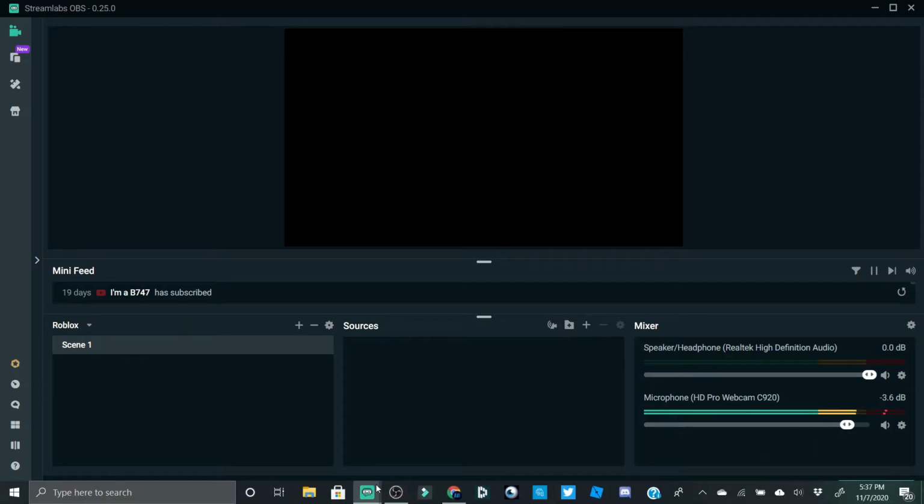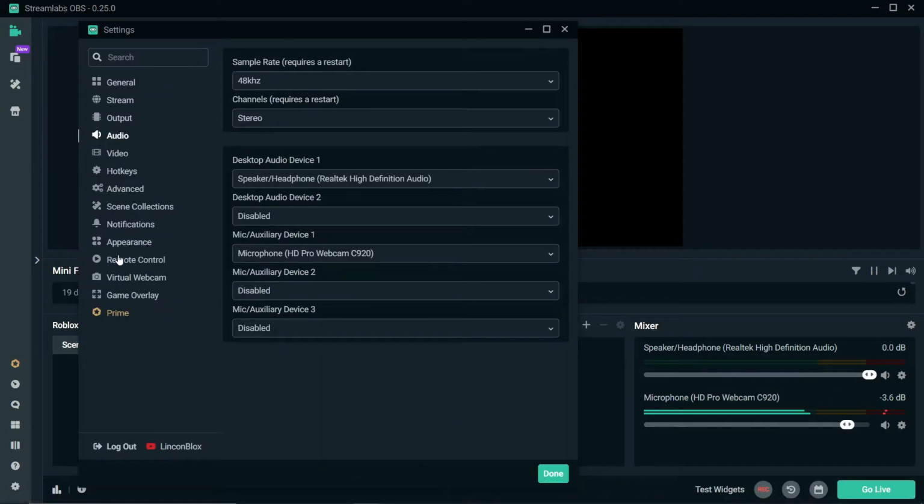But yeah, so let's head back over here to the settings, and you don't really need to mess with mic device 2 or mic device 3. Neither do you need to mess with desktop audio device 2. But yeah, you can just keep those disabled. That's only if you want 2 desktop audio devices or 1 to 3 mics, okay?